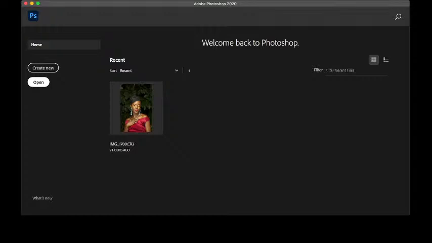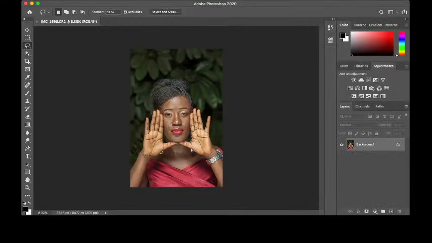So basically, what is frequency separation? Frequency separation is a skin retouching technique that divides the image into two. Under frequency separation, we have two methods: the mixer brush tool method and the lasso tool method. So we're going to be handling all that. But first of all, I want to explain some information about frequency separation to you guys.